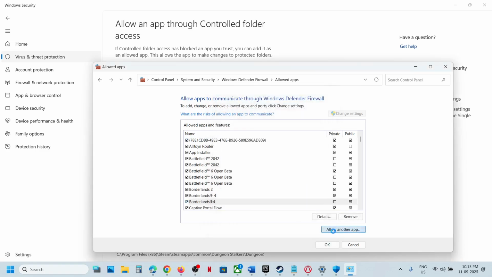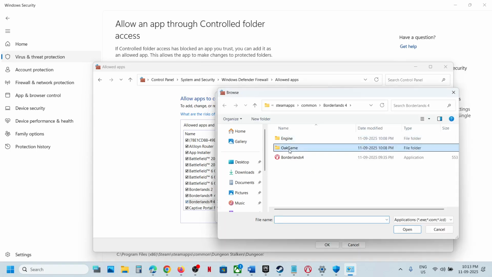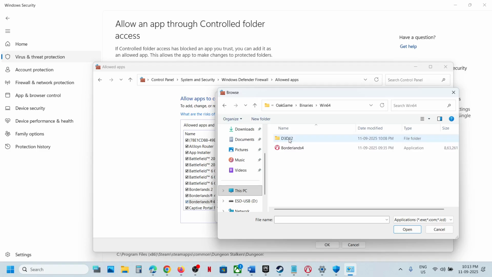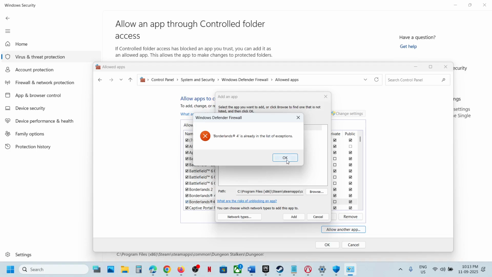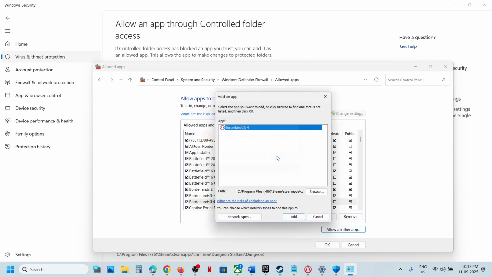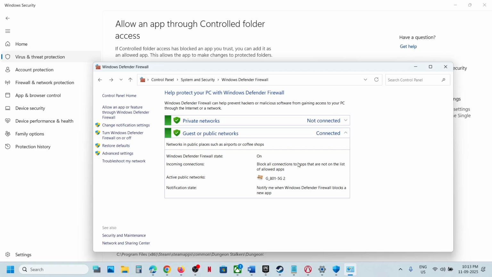Again, click on Allow another app. Click on Browse and then open Oak game folder binaries win64. Select this exe file, click on Open, and then click on Add. In my case, it is already added. So once the game is added over here, now you can launch the game. If you have any third-party antivirus like Avast, Norton, Bitdefender, McAfee, whichever antivirus program you have, allow both the exe files to your antivirus program.